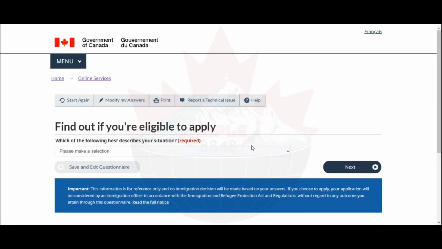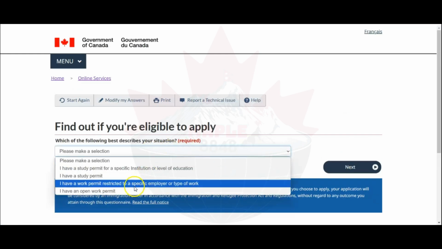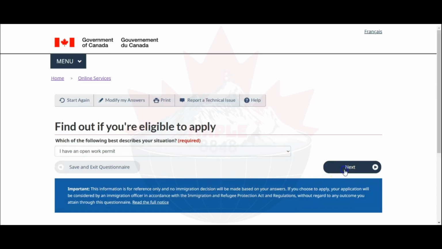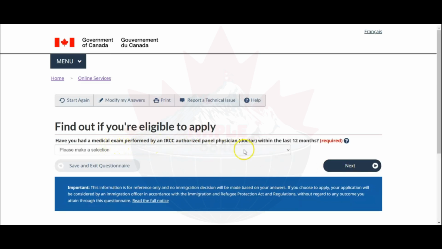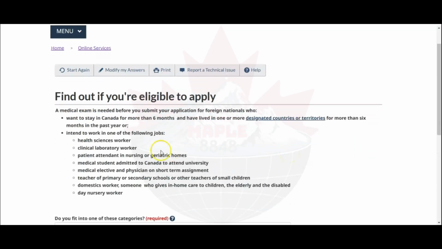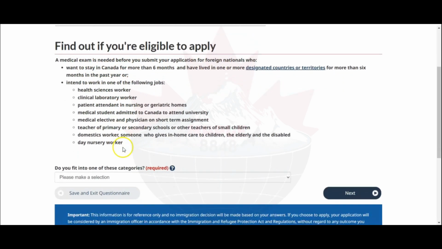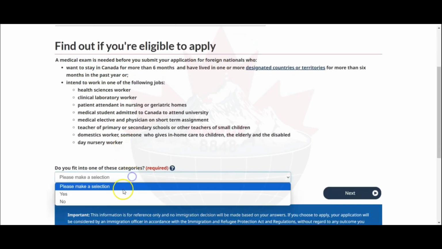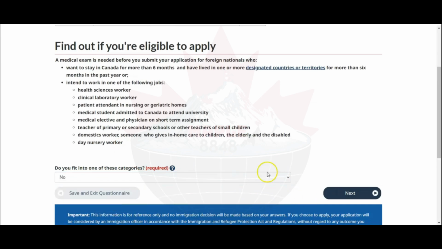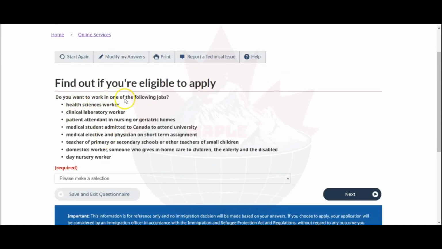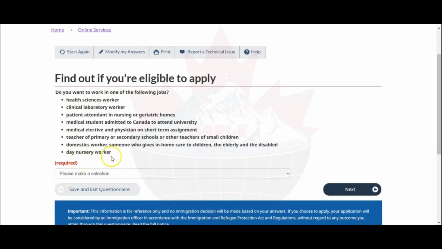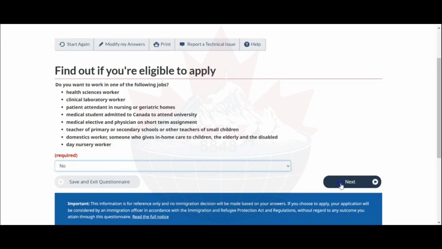Click continue on that. Which of the following best describes your situation? We have an open work permit, so we're going to select that. It will ask if we have done a medical within the last 12 months. If you have done it, select yes, otherwise no. I selected no. If you have lived in Canada for more than 6 months and lived in any of the designated countries for more than 6 months in past years, you need to do a medical. Similarly, if you are working in the jobs given over here, then you need to do a medical. So if none of these fit you, select no. It will again ask if you are working in one of those jobs, so again, if this doesn't fit you, select no.